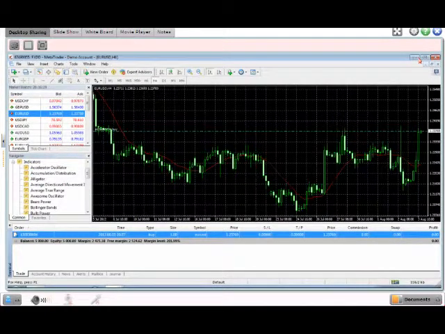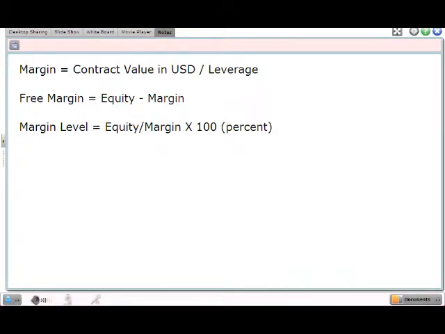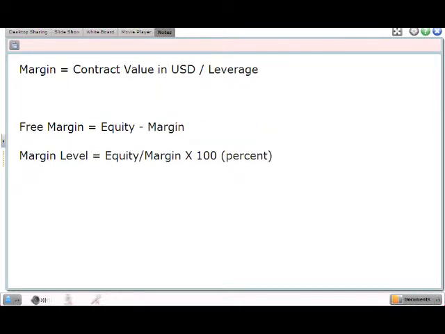I have in our notes section over here several formulas written out, but I'm going to go ahead and just explain the margin. The formula for margin is contract value in US dollars divided by leverage. So what does that mean? That means that we first have to take our contract value, and if it's not in dollars, we have to first convert it to dollars before we do anything. So let's go back to our MT4.